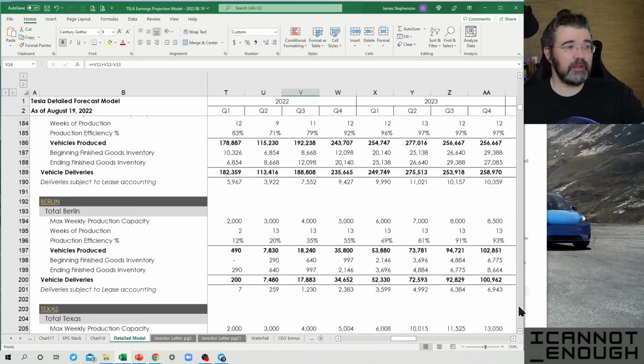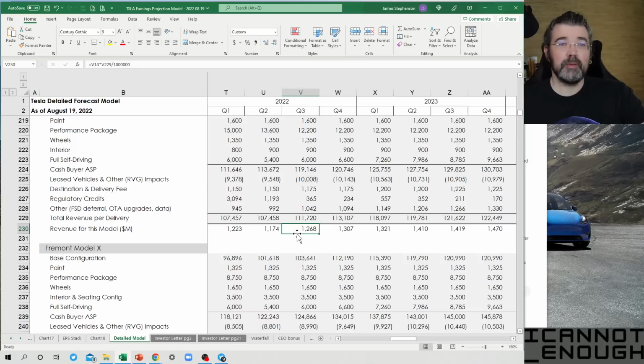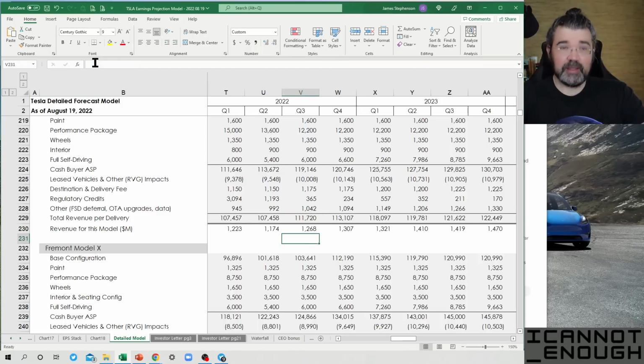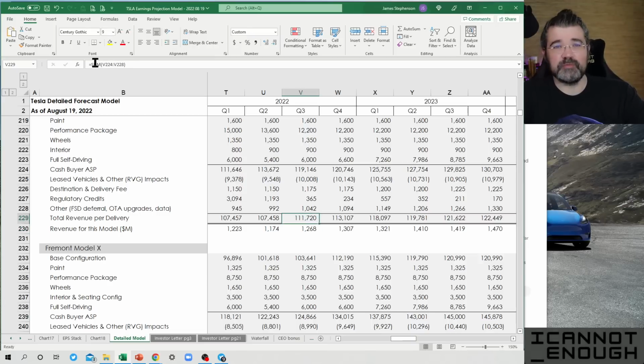deliveries for Model 3. Now I'll make you dizzy scrolling back down the page. So this $1,268,000,000 is just taking this revenue per vehicle times the number of deliveries and then dividing it by a million to put it into millions of dollars. So 1,268 million, or less confusingly worded, $1.268 billion worth of revenue for this model at this site. All right. Then you just repeat the process.